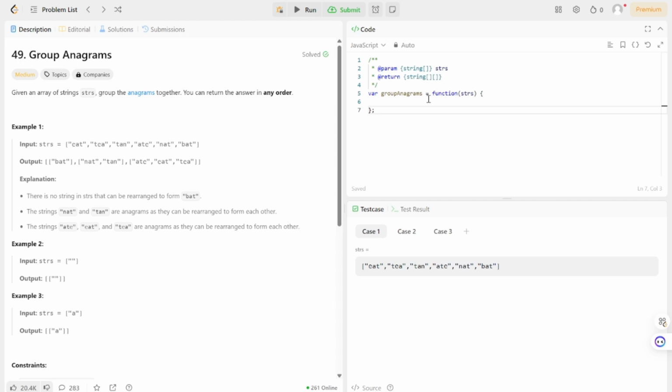So let's do the code. So first we create a map. So let map is equal to new Map. Then we loop through the array. So we can do let string of strs. Then we get a sorted value. So let sorted is equal to string. Then we split each character, we sort it, and we join it back to make a string.